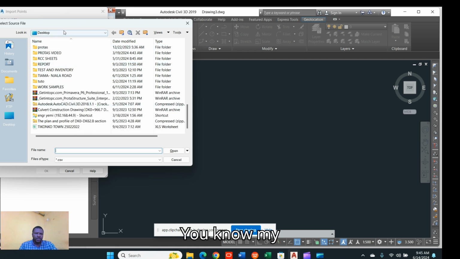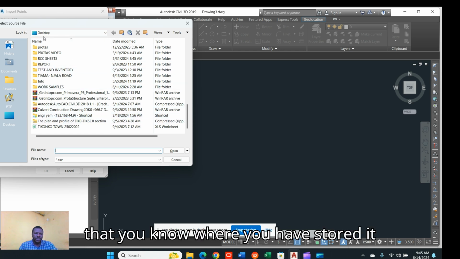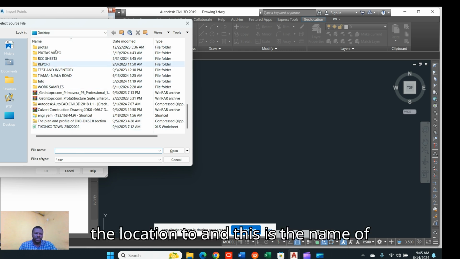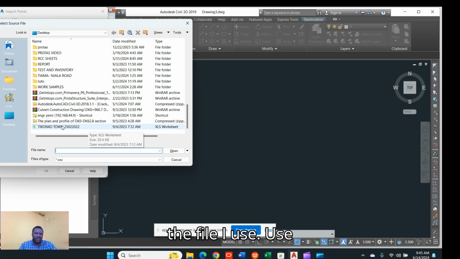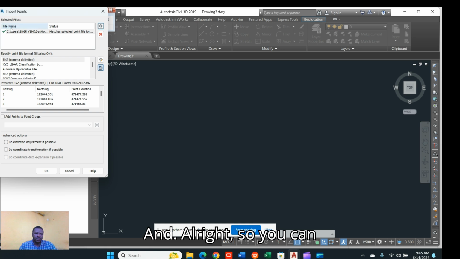My file is already on desktop, but for you, you might not find your file on desktop, so it is important that you know where you have stored it, and then you just navigate and try to get the location. And this is the name of the file I use. This is the name I used to store the file. So you click on it, and all right, so you can see it's clicked in green.